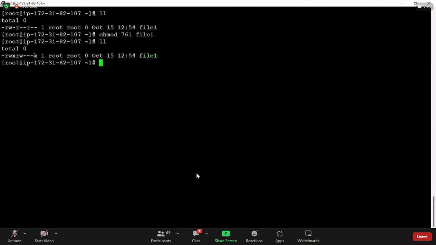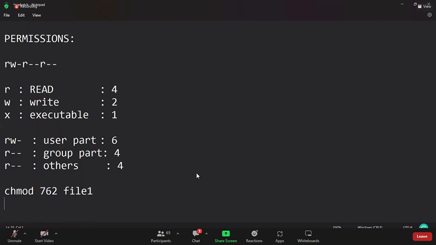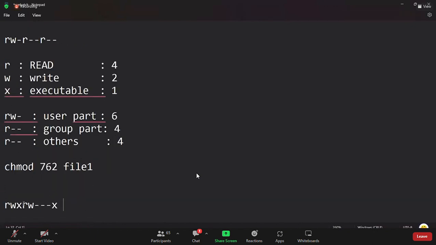Just come back. Let me take this and cover it like this. I'm going to notepad again. Here you need to divide it into 3 parts. The first 3 is one part, the second 3 is one part, the third 3 is one part. The value of the first is 7, the value of the second is 6, and the value of the last one is 1. In this way, we can give the permission for a particular file.